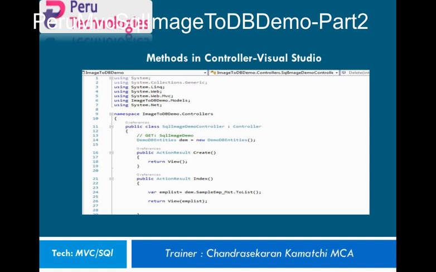Next, you can find the ActionResult Create method here, and this is very mandatory. The same Create also has the HTTP post version; we are going to see that. And another action is Index, a very important one. Using this one, we list out every piece of data from the data table.